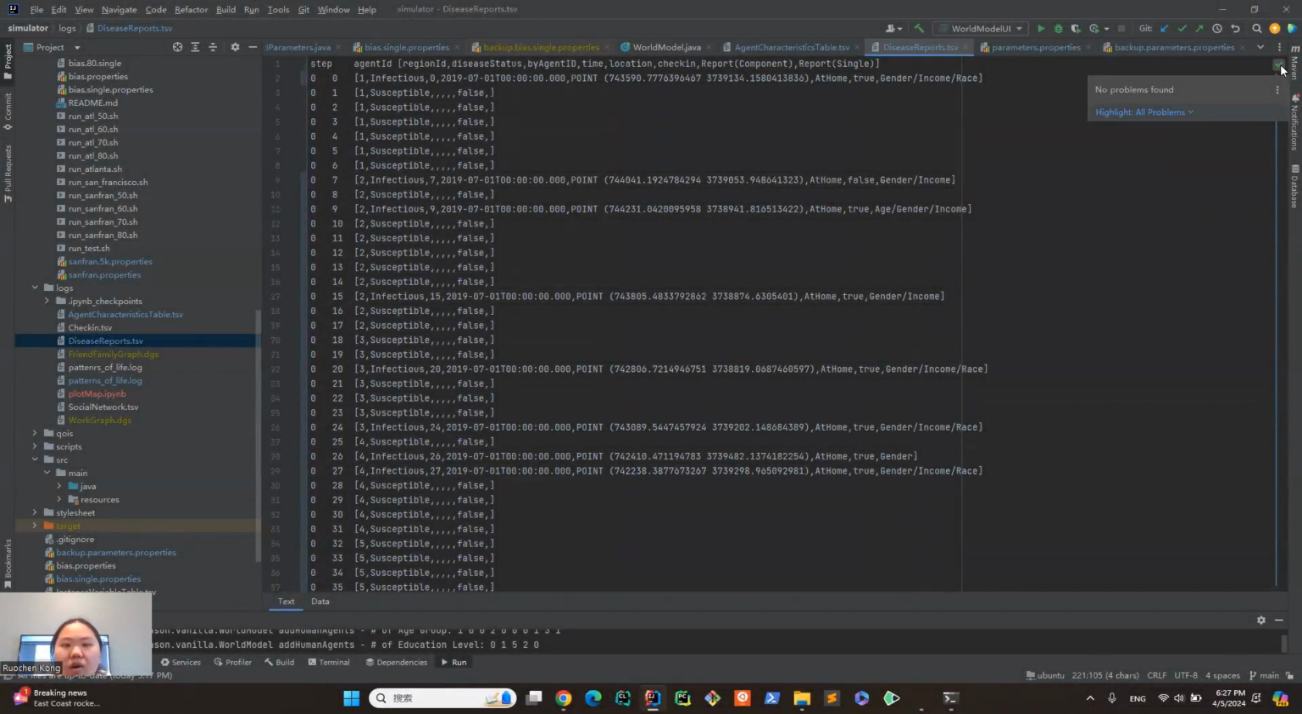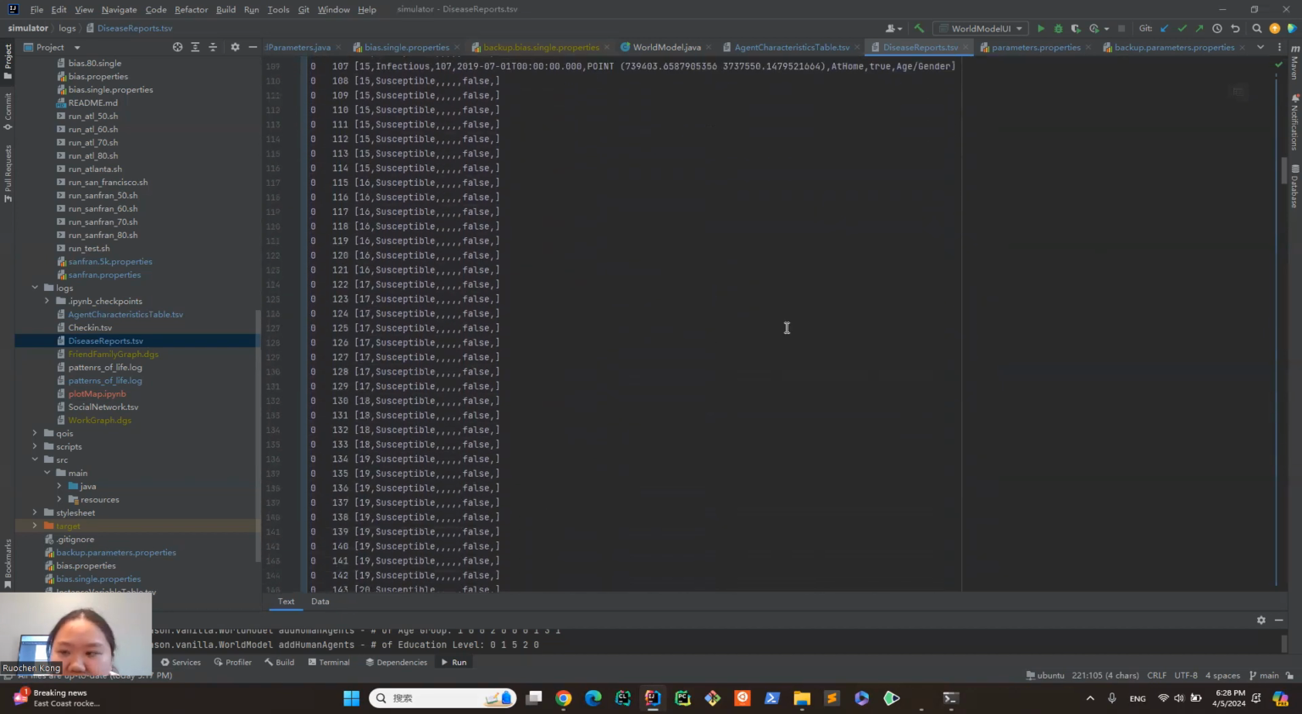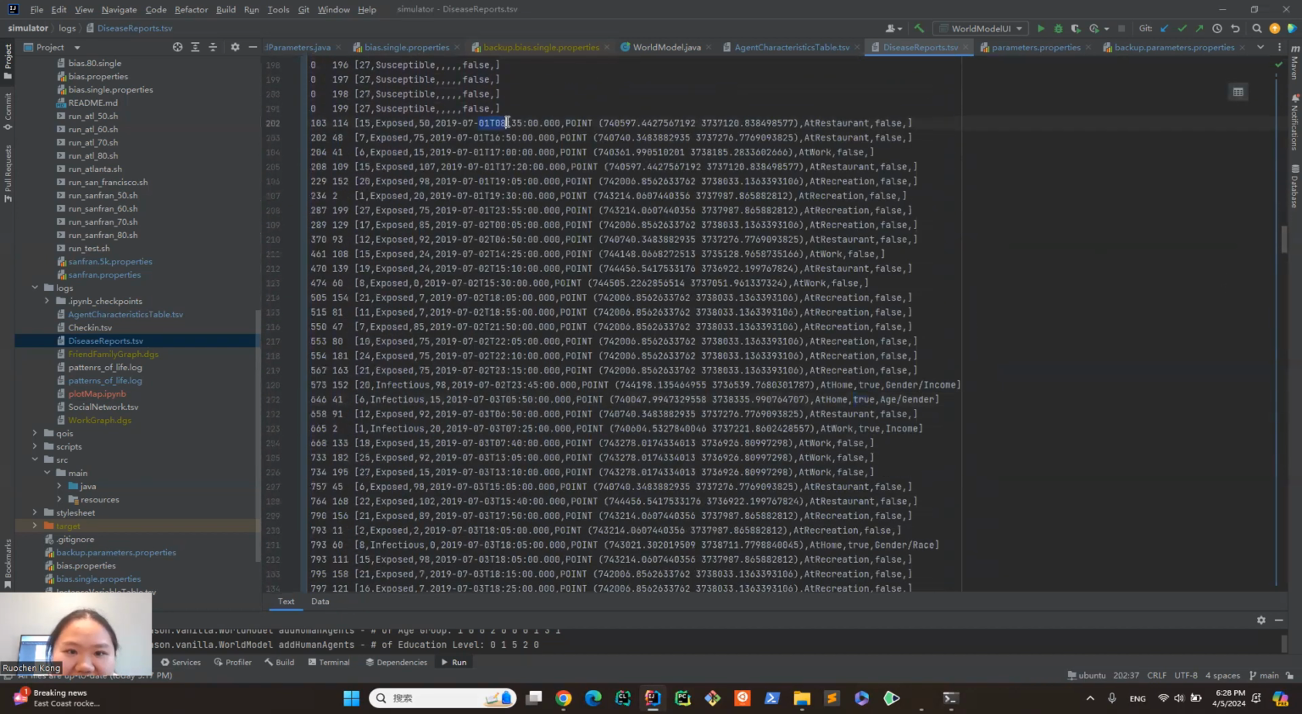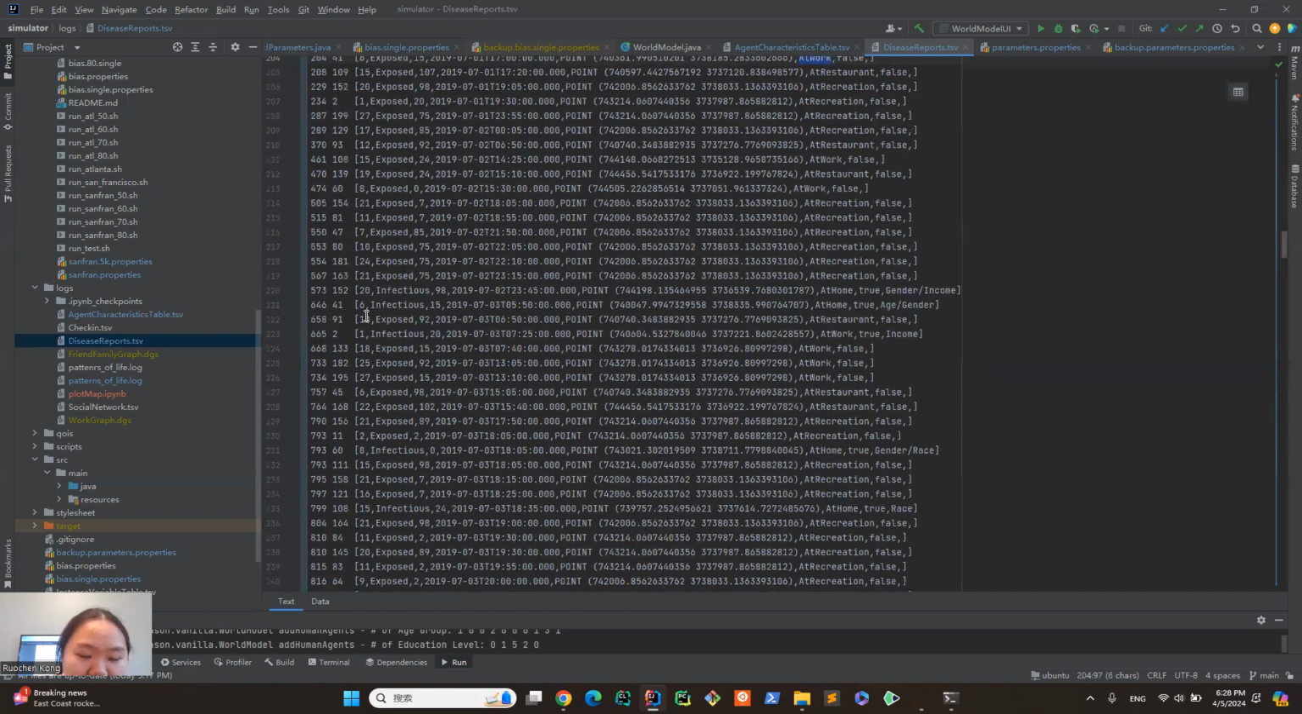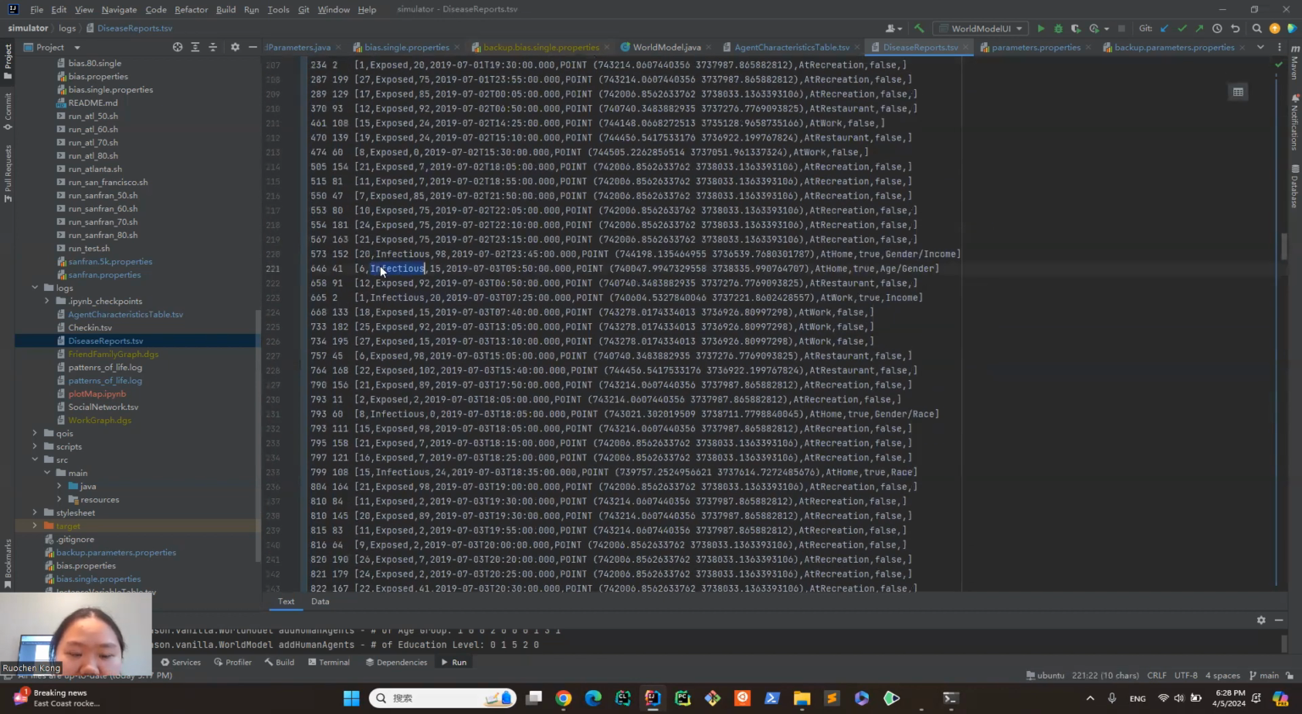Then this is how our biased disease data looks. The first several lines represent the initial steps. In these lines, most agents are still susceptible, and at some point later, at step 35, the first agent becomes exposed at the restaurant, and then another agent is exposed at work. The first agent becoming infectious is at day 2 at midnight.